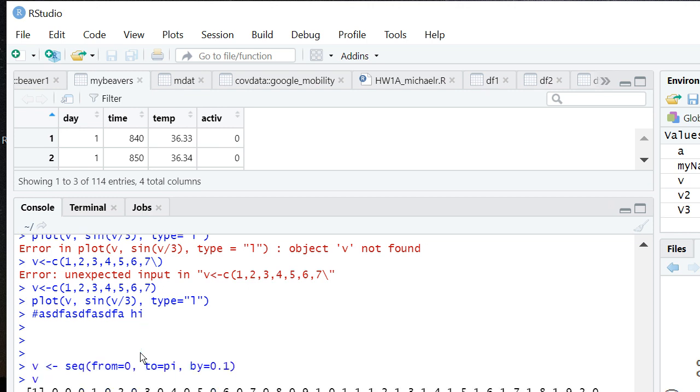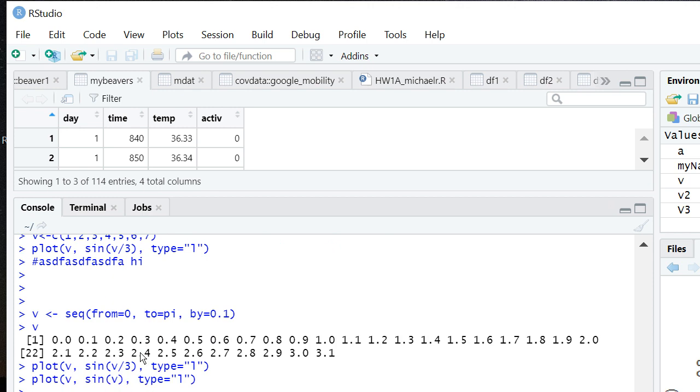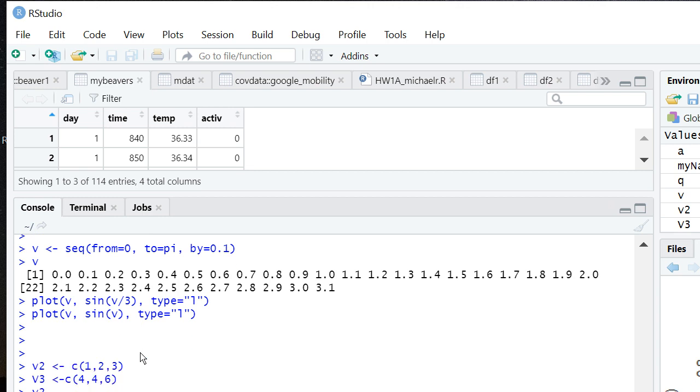What's V2 and V3? Oh, because I made capital V. Well then, what about if Q is made up of concatenating V2 and capital V3 together? Then what do I get? What they do is it just glues the two vectors together.